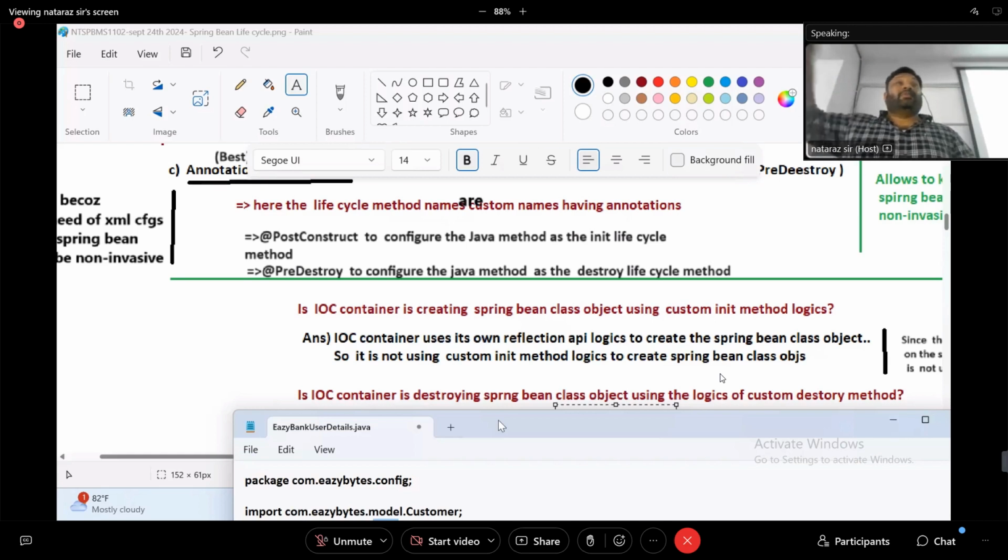After all, those two methods also will be executed on the Spring Bean class object, right? It sounds like the methods executing on the Spring Bean class object will create and destroy the Spring Bean class object, and lots of people confuse themselves. They think the init method is creating the Spring Bean class object and the destroy method is destroying it. Both are wrong.